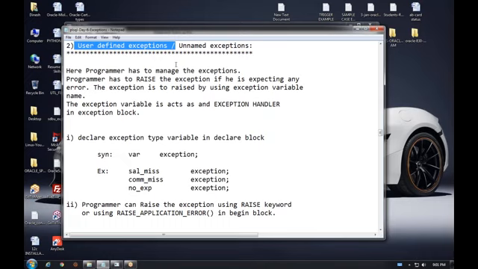What is user defined exception? See, what is a system defined exception actually? The names provided by Oracle company to handle some errors. Those are called system defined exceptions. But some types of errors are there. To handle those errors, Oracle has not provided any name. For some types of errors, Oracle did not provide any name to handle the error.